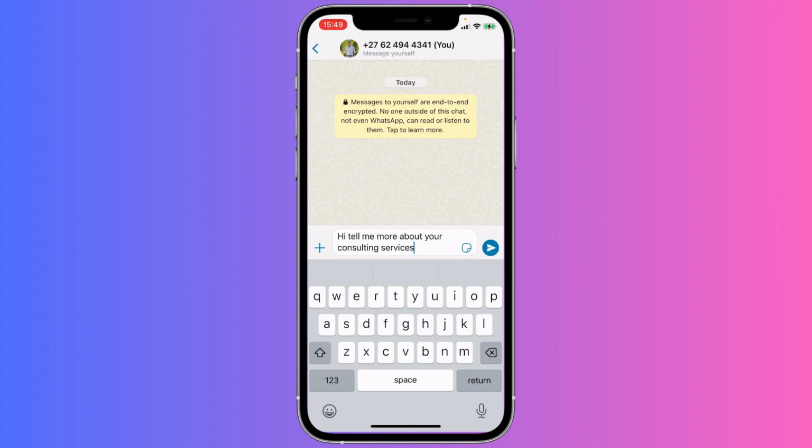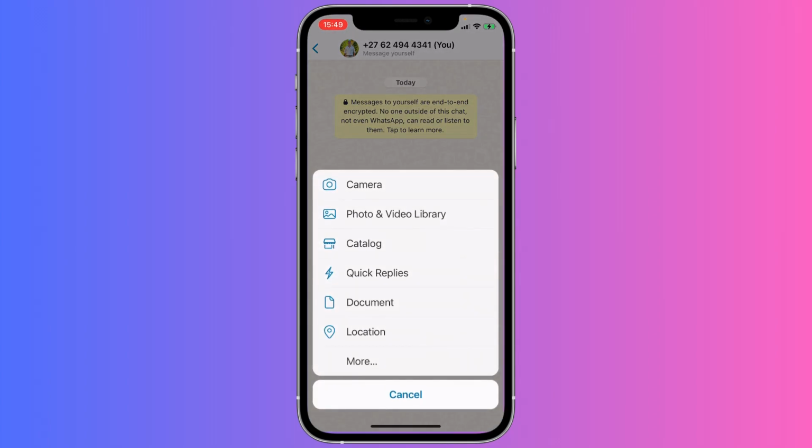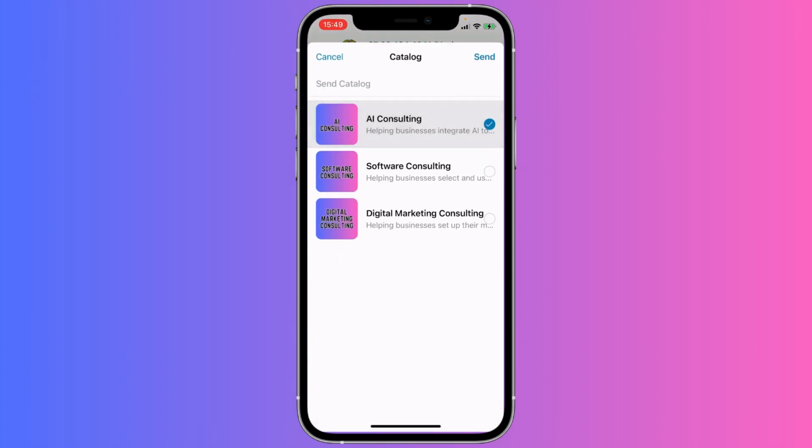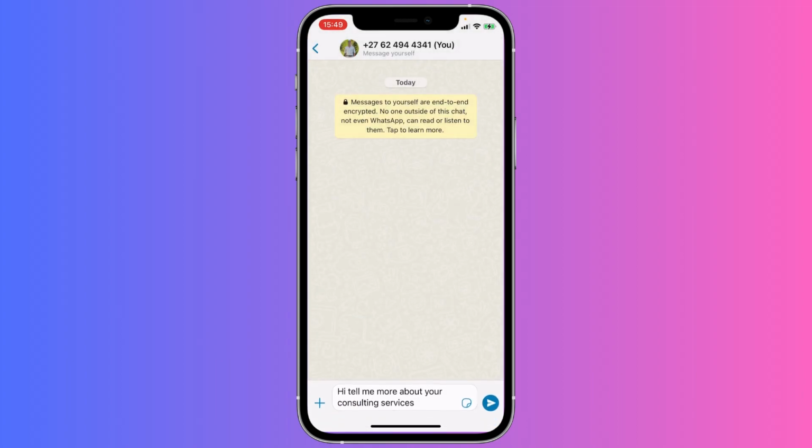Hi, tell me more about your consulting services. Does that look familiar? Yes, that is the greeting message. So now it makes it easier for them to send exactly about that. They can then go ahead as well to ask about your catalogs. So the client can go ask about this specific catalog, product, service, whatever.